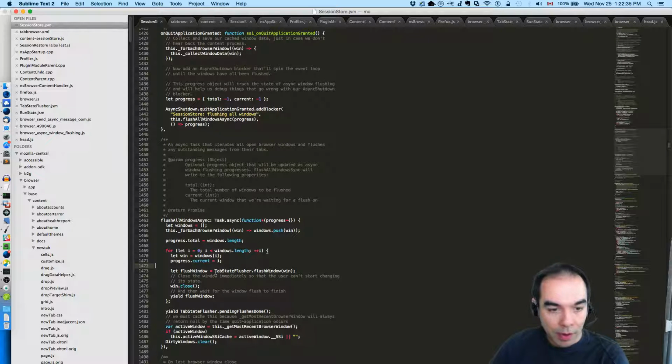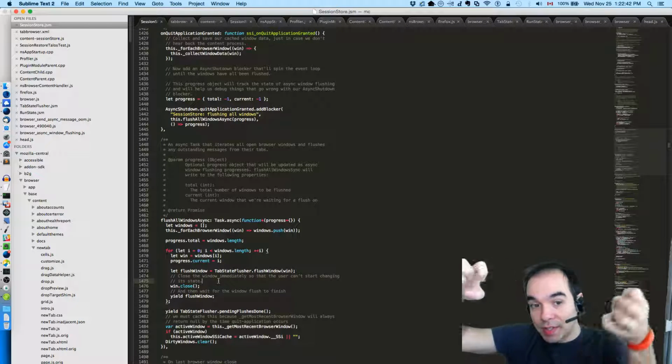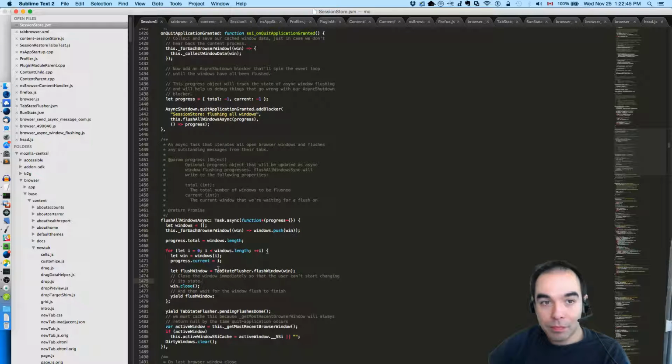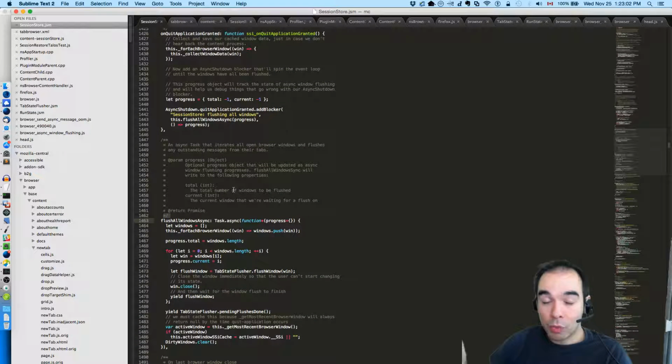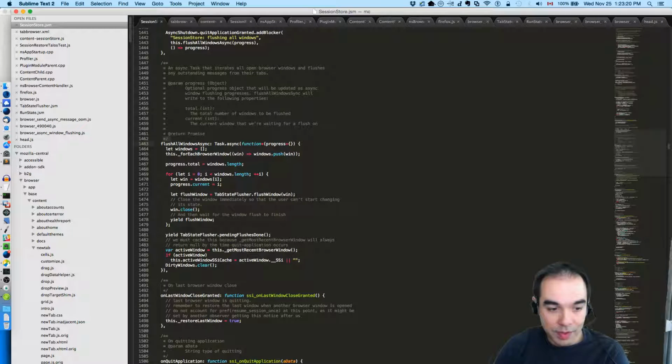So then what we do is we flush the window, or we send a flush request, but then we close the window immediately so that the user can't change the state of the window. We don't want the user to be able to change the state of the window after we've collected information about it, because that state's not going to be safe, so we close it immediately. And because we're at this point in application shutdown, the session store run state will have changed to no longer running, and that means our on close handler for windows is not going to run. All of the async window flushing stuff is not going to run because of on close. Where's on close?